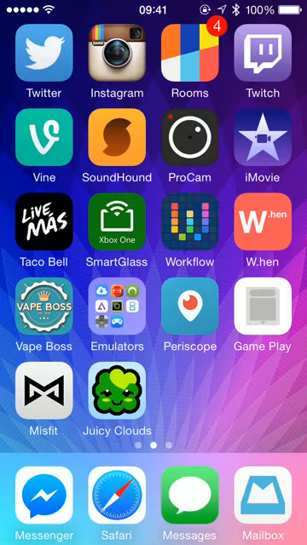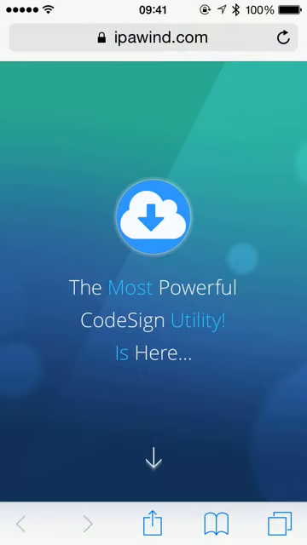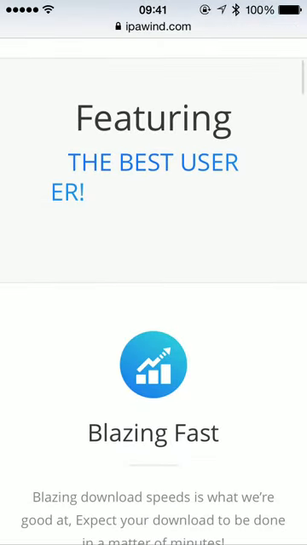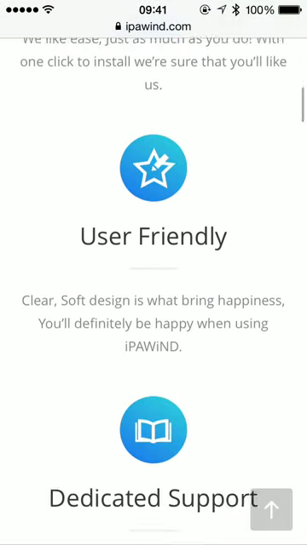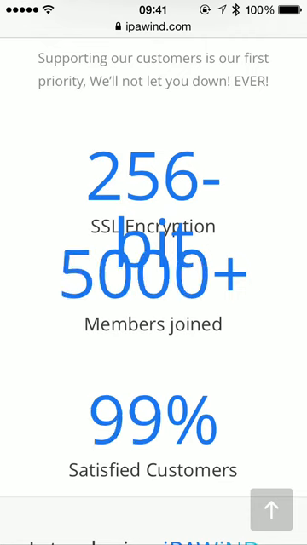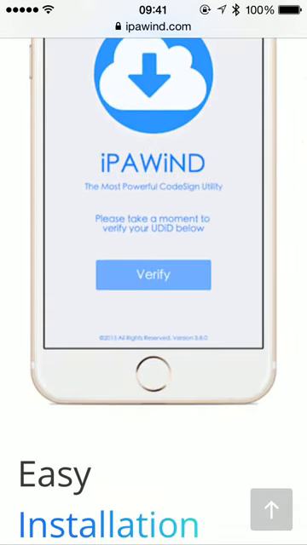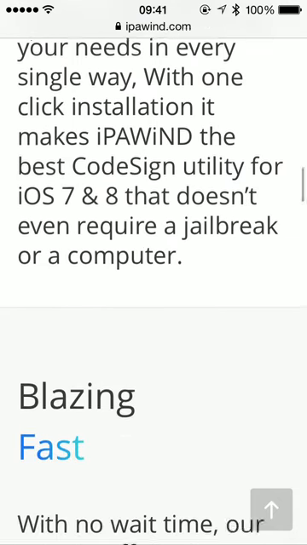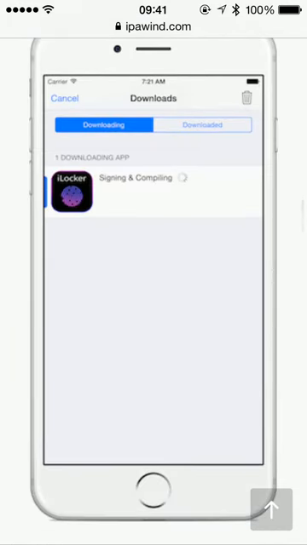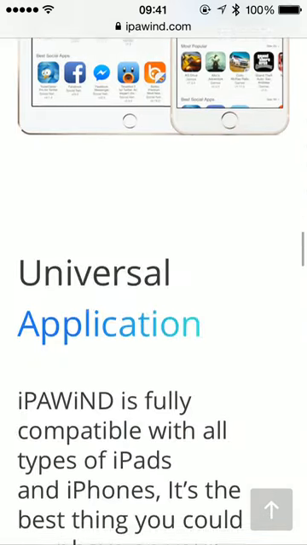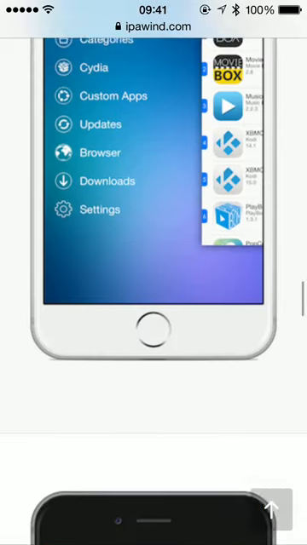If you want to purchase IPA Wind, and I highly recommend you do, go ahead and check out their site. It is literally what it is on screen, ipawind.com. I would recommend doing it on a desktop and not on a phone. It is very, very broken, as you can see right there, but it does exist. It's a very cool website, very cool service. I absolutely love it, and I highly recommend it if you want a permanent solution to signing emulators to your device.